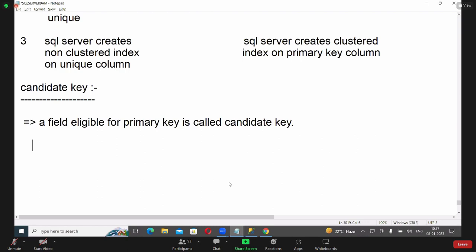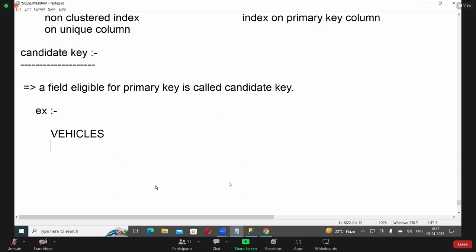Okay, then, an example. Let's take a table, the vehicles table. In this table, you take RTA. What is RTA? RTA maintains what?